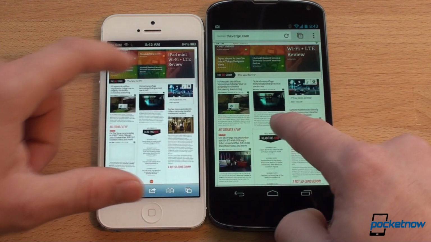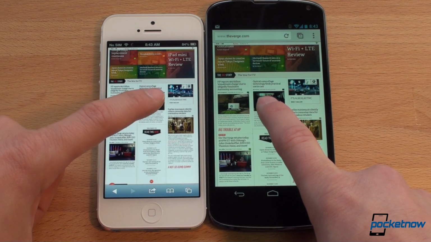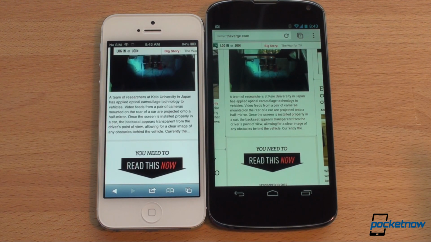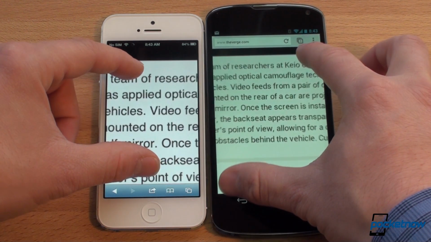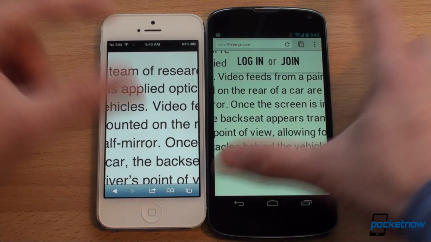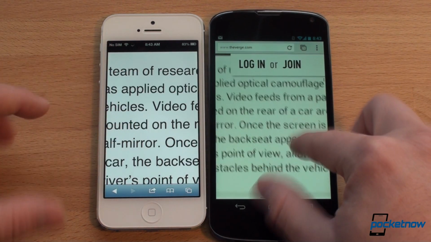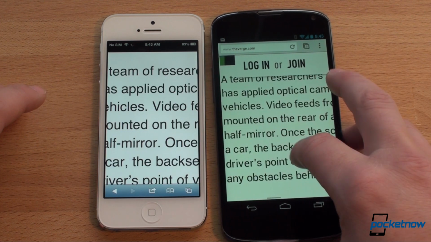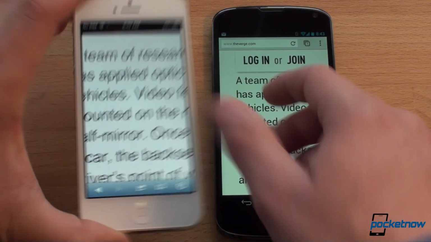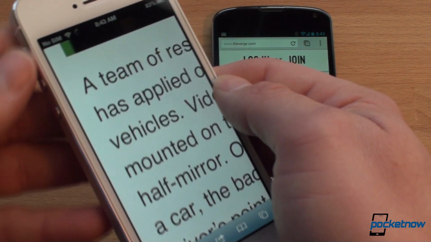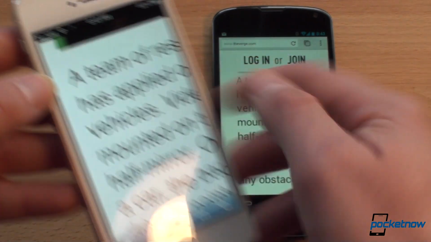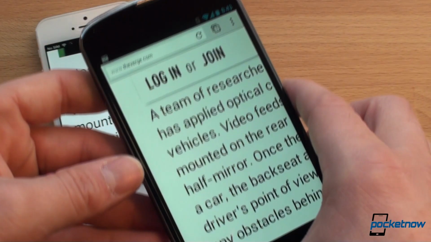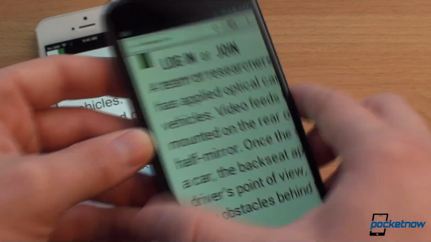Let's double tap to zoom in this time instead of pinching to zoom. Tap, tap. Completely equal, no difference. Let's zoom in a lot more and release. They cleared up at the exact same time. And I gotta say that text on both of these looks really, really good. I mean, when you get above the 300 ppi threshold, text is just razor sharp. You cannot see pixels on the Nexus 4 or on the iPhone 5.